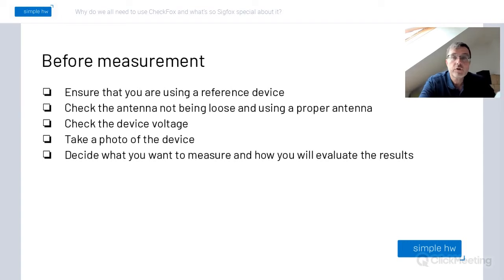We also recommend taking a photo of the device before any kind of measurements. We have lived through many situations when people were telling us, "Oh, we are using the reference device, this and this," and then we discovered that they were using dev kits, or they were not using the device that they were telling us. So please ensure that you have a photo of the device, and of course decide what you want to measure and how you will evaluate the results.